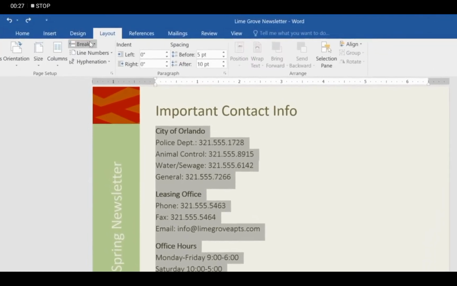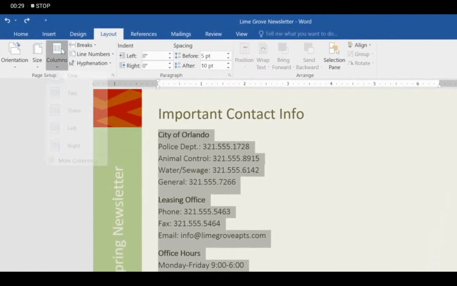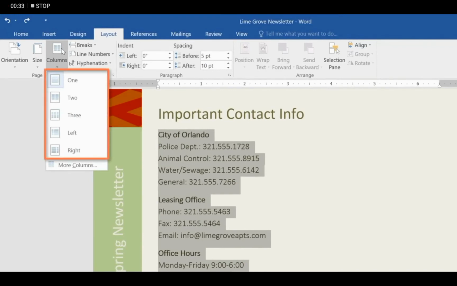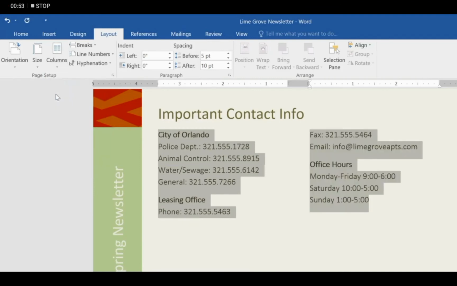After selecting, in the Layout tab there is an option of Columns, so you can choose given options like 1, 2, 3, left, right, and more columns. I am going to choose 2, so it will adjust that particular data into two different columns. But there is a problem.